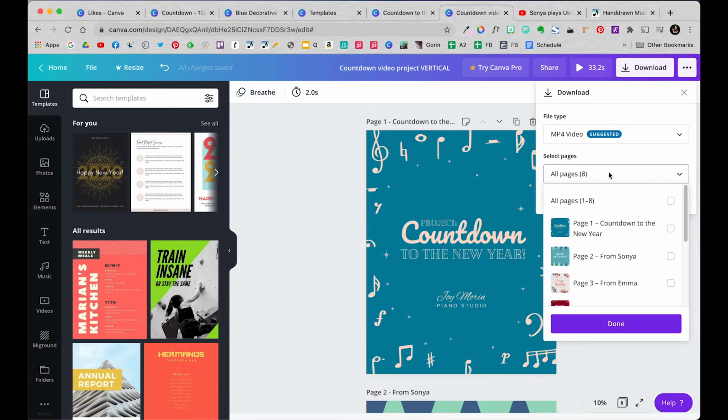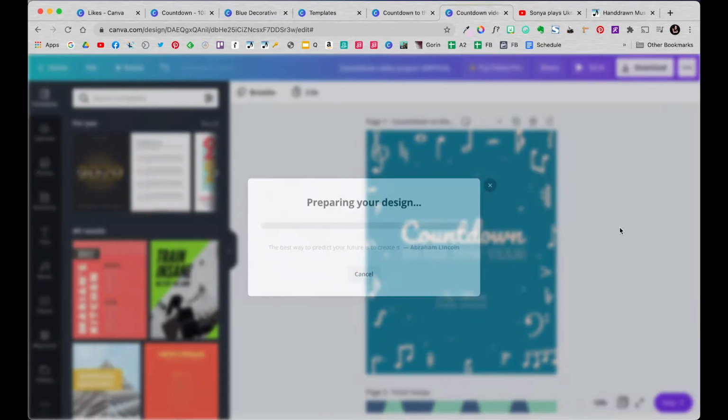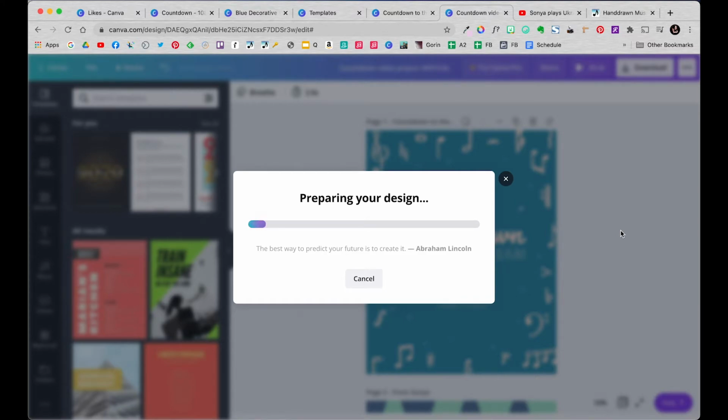And then you can select which page it is that you're trying to download. So this is important because I don't want to download a video that just goes through all of them, but I just want to download this first one. So I'm going to put a check mark there. Done. And now we can hit download. Now video files tend to be a larger file format, so they do take a while to download from Canva. So it'll just take a few minutes. Just be patient and the video file will download.